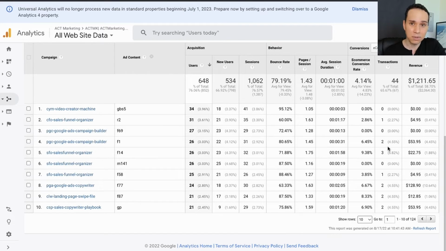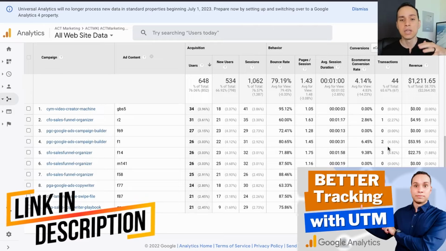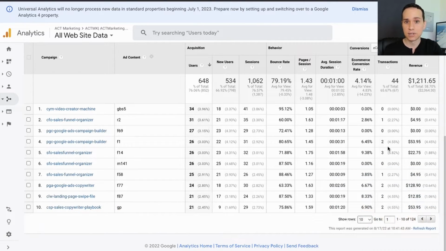If that's outside of your budget, then at the very least, check out the link in the cards in the description to how to start using UTM parameters and tags. Those are free to use and it works right out of the box with Google Analytics. You don't have to do any custom coding and you'll be ahead of 85%, if not 90% of business owners out there. Even as an agency working with multiple 6- and 7-figure clients, they don't use UTM links.